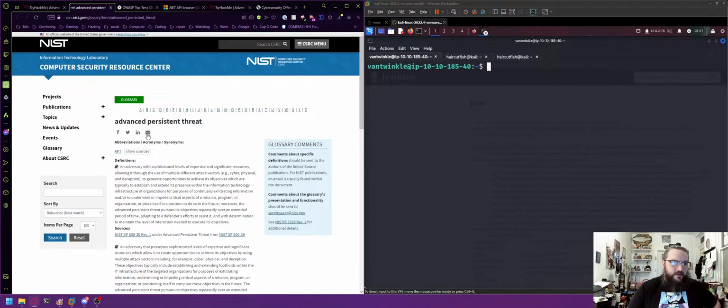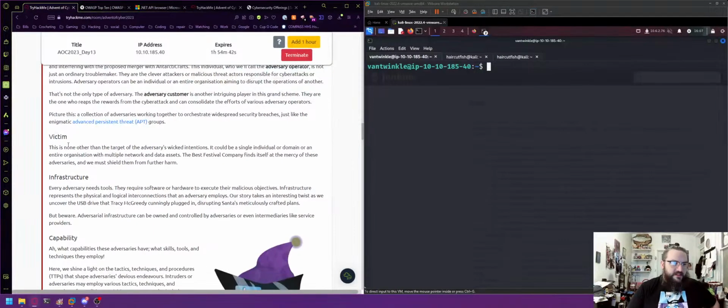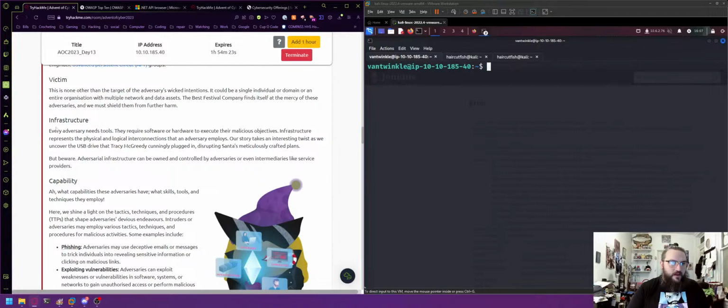So that goes to the NIST definition. Victim. This is none other than the target of the adversary's wicked intentions. It could be a single individual or domain, or an entire organization with multiple network and data assets. Best Festival Company finds itself at the mercy of these adversaries, and we must shield them from further harm.